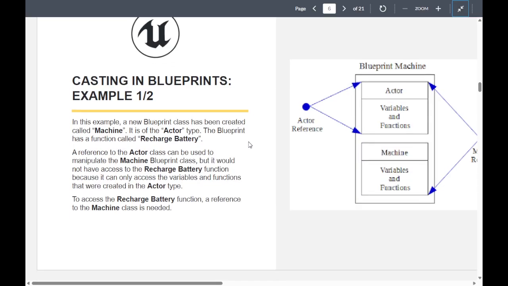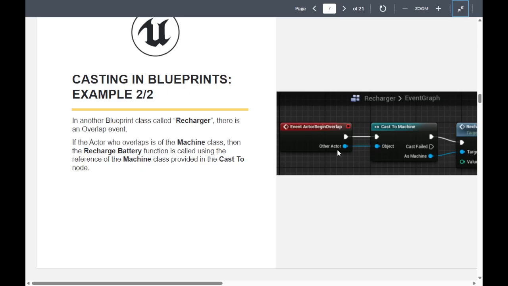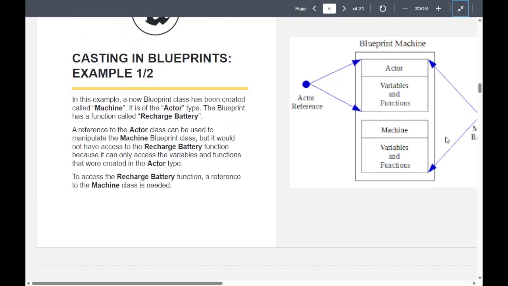I'm just going to move through this because we've done casting multiple times. Here is the event overlap. Here's the other actor, cast to machine. Here's the object, and if it's the machine, then it's calling this recharge function. Again, here's actor. The idea is that you get an actor reference. You only get its variables and functions.